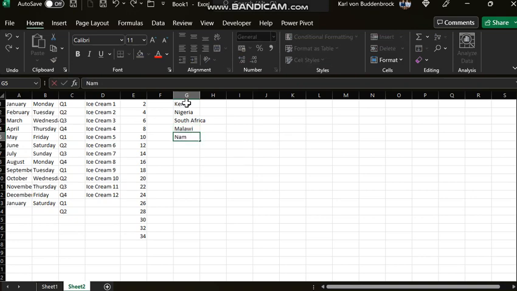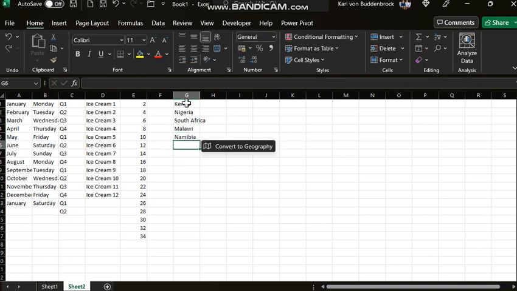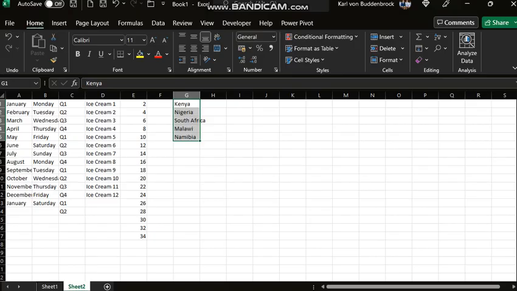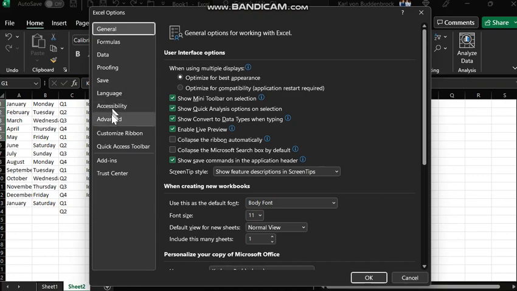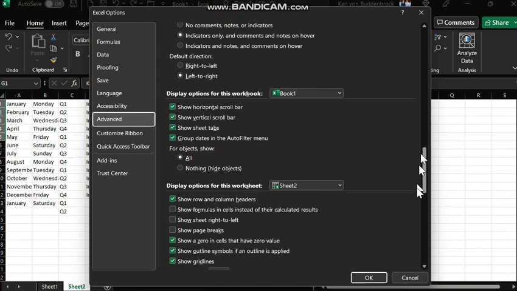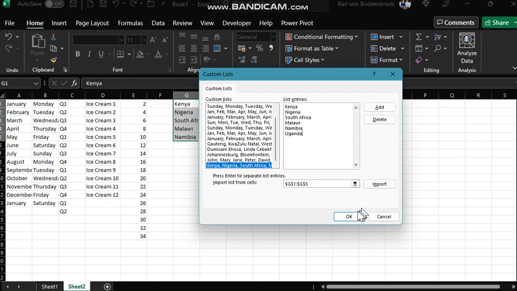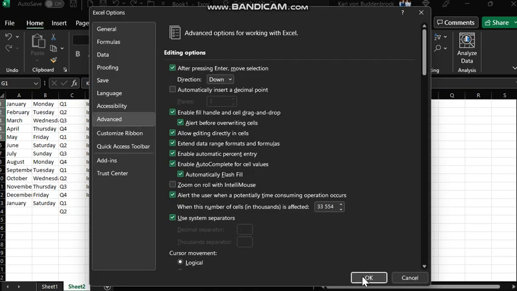Okay, let's say that's a regular list. We would select it, go to File, go to Options, go to Advanced, and scroll right down to the bottom, choose Edit Custom Lists and Import. One can in fact even add a country there as well. Okay, and it will then import that list.